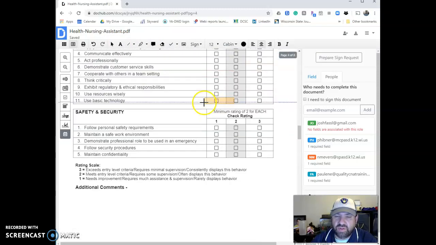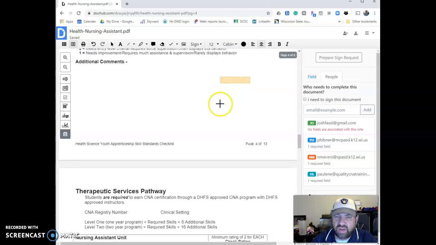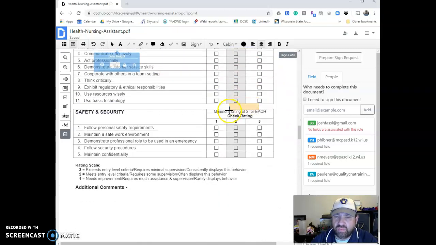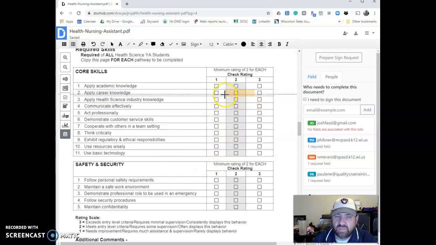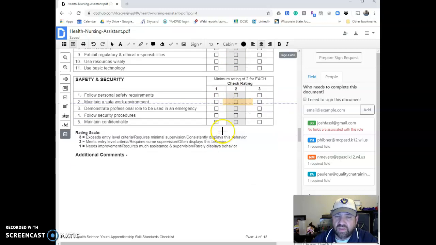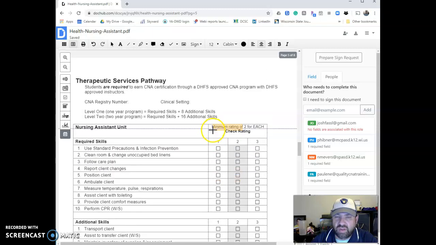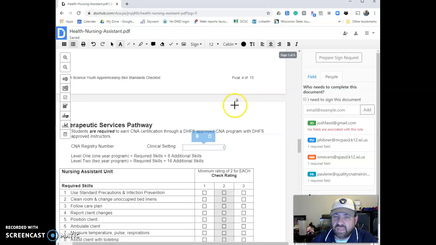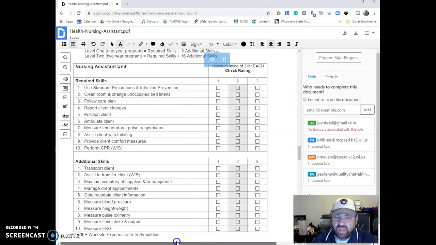So we keep scrolling down. We'll cover our ratings. Remember, every item at a level 2 or 3 to be considered a completer for youth apprenticeship. All right, when we get into the required skills area, a couple things. We need your CNA number. Again, you can just go to the text box, type that in, and where did you do your clinicals? Just remember the location of that home is what's supposed to go in here. Again, 2s or 3s in every required item.